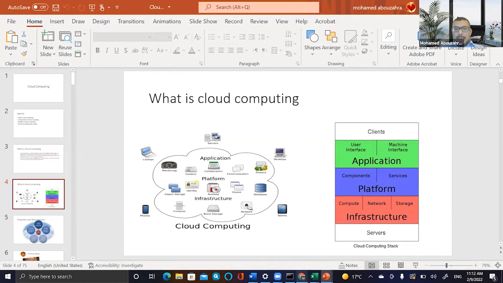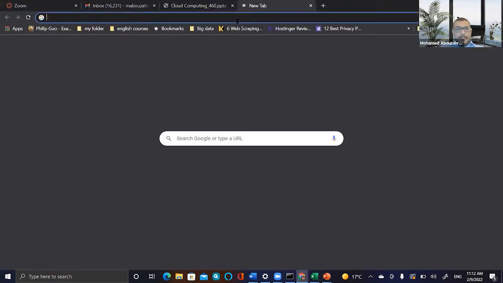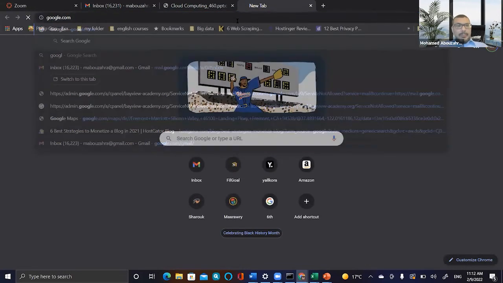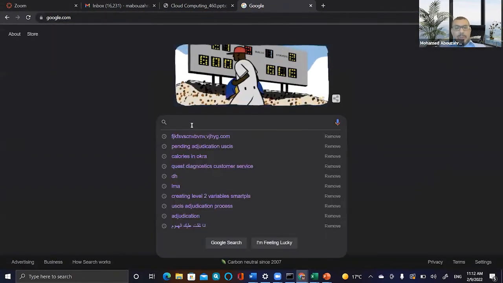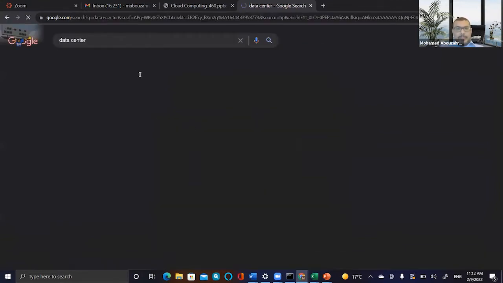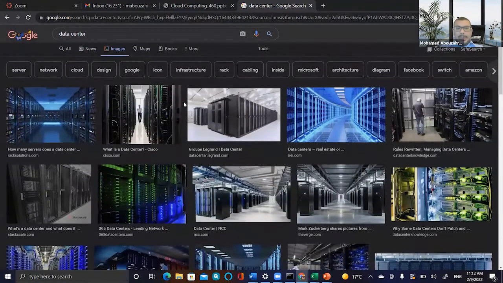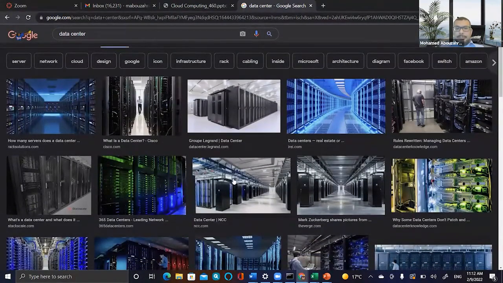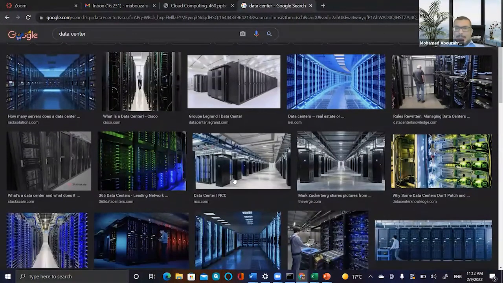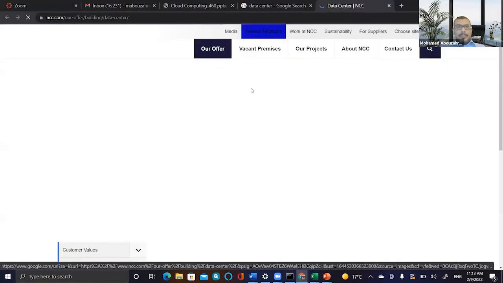I want to go to Google. Okay, and I'm going to search for data center, and let's have images, right? Let's pick one nice of these.